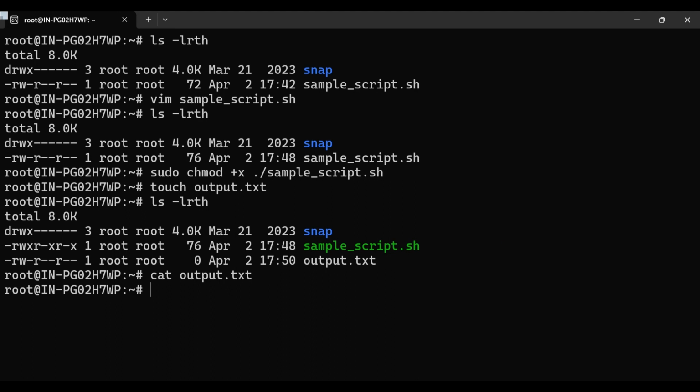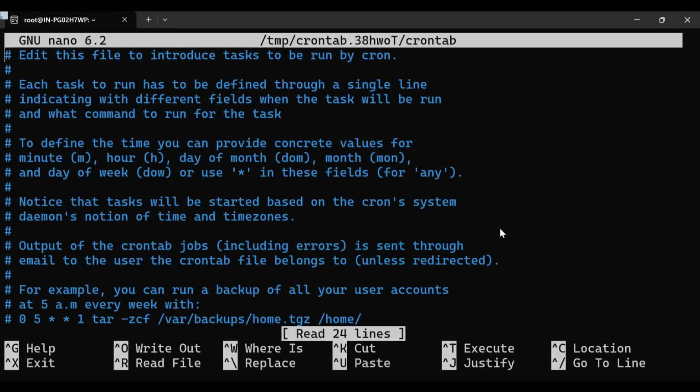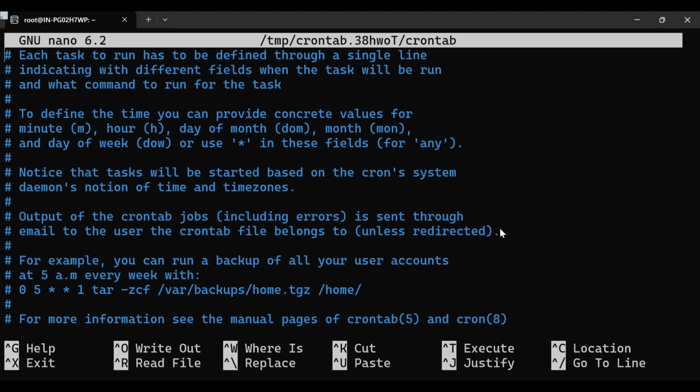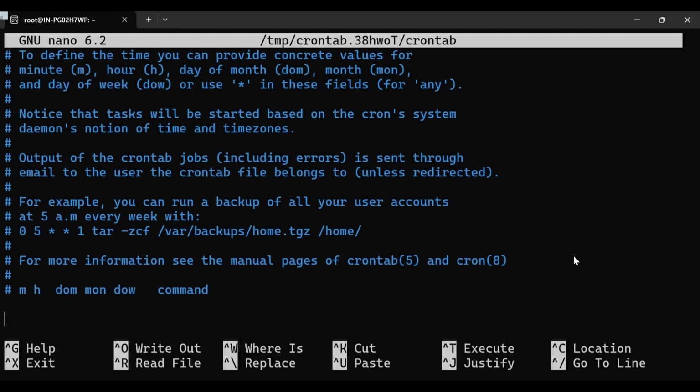For that, we have to open the crontab: sudo crontab -e. See, this is a nano editor, and we have opened the crontab. We'll just append and add a schedule here. You can read here how to schedule. The first value will be of minute, second will be of hour, third will be of day of month, and so on. There are basically five values you have to put.